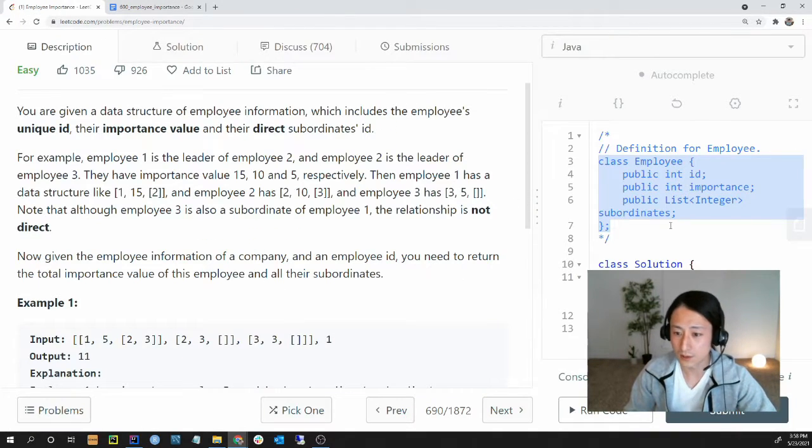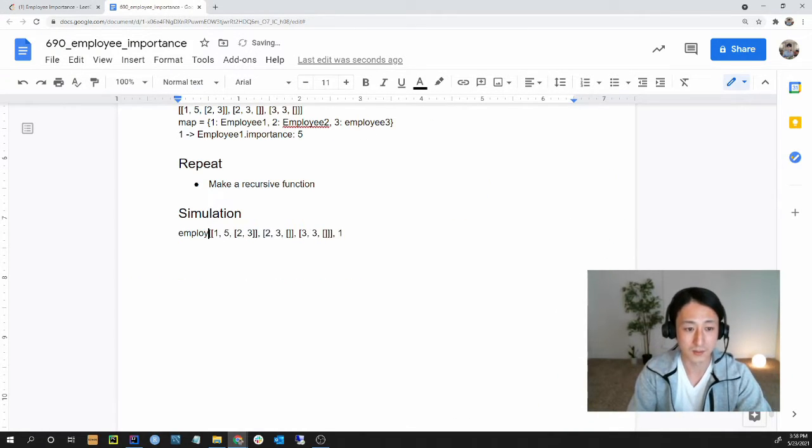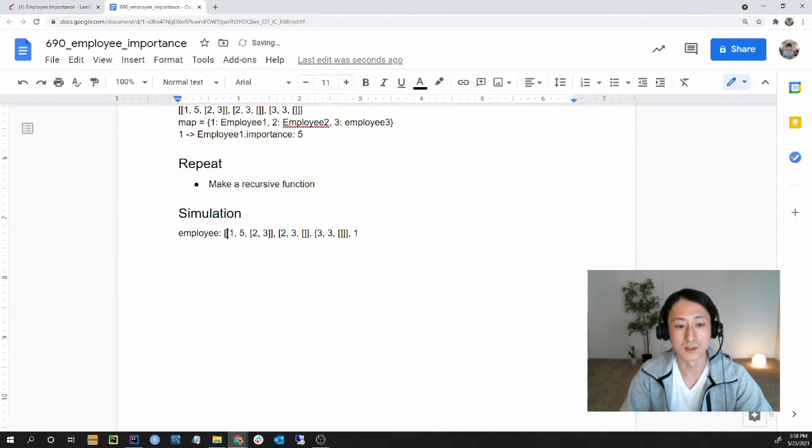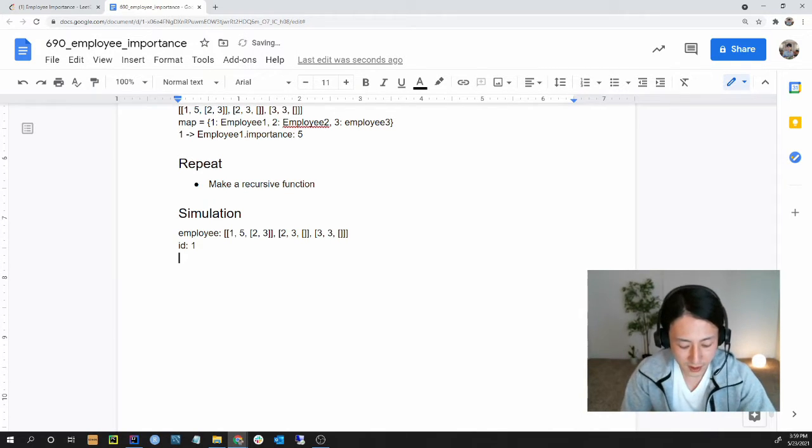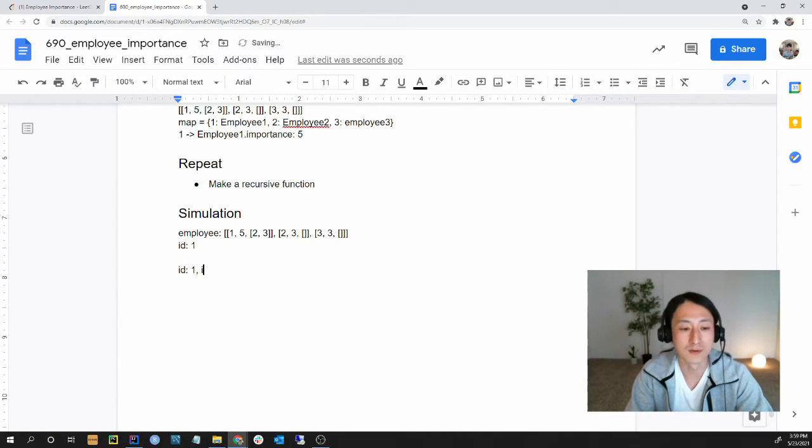So in the LeetCode question, we are going to be given a list of employees and also an ID integer. The employees are going to be a list of those data, and then we also have an ID. Okay. So we start from ID 1, and we want to get the total importance first.